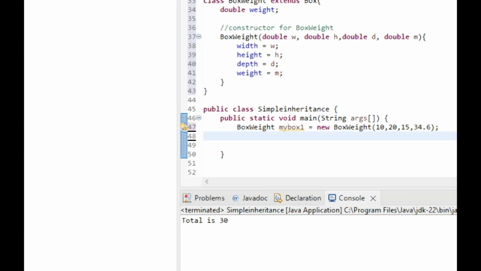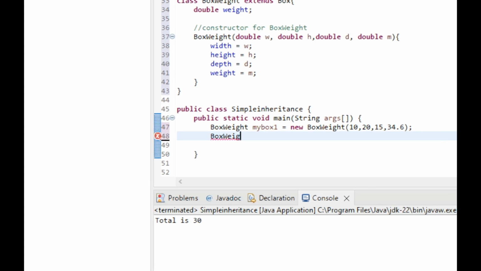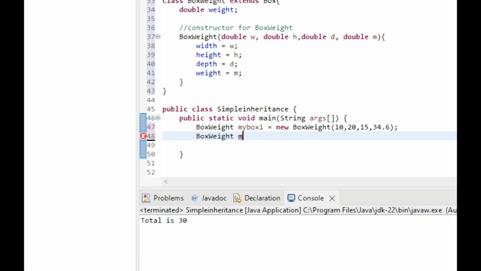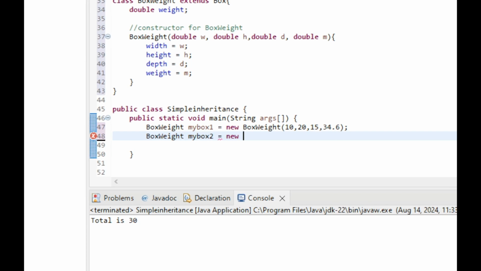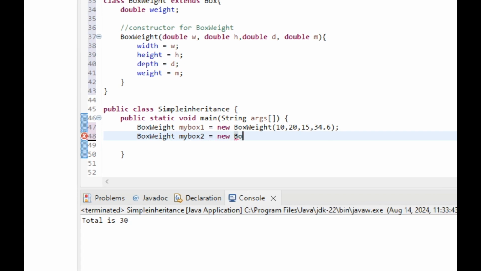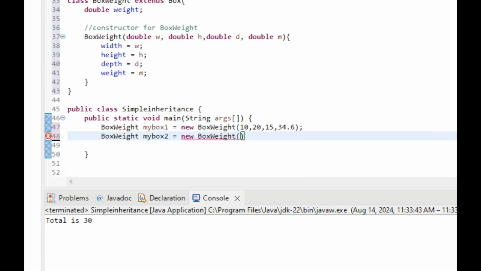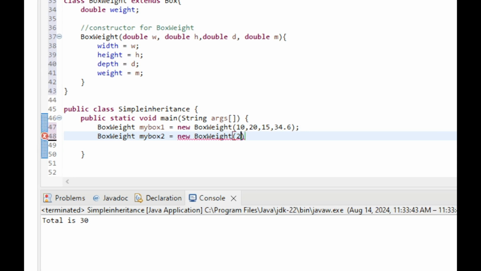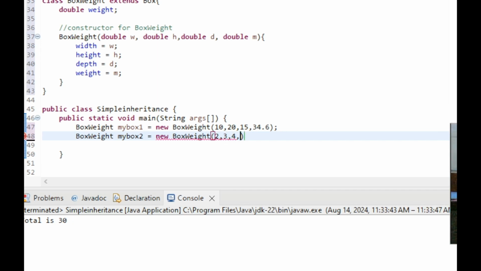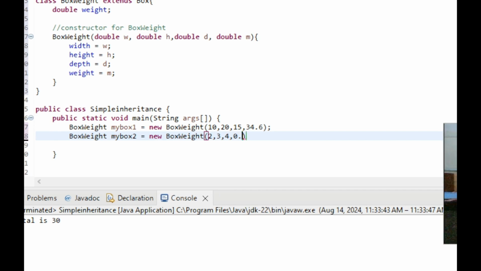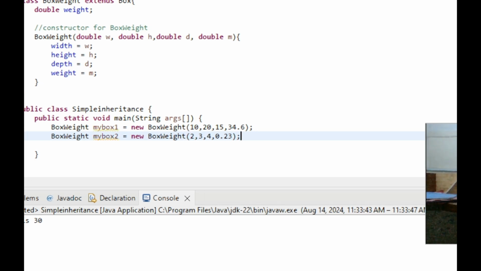I'm going to create a second object, BoxWeight. This is my box 2. My box 2 is equal to new BoxWeight. I'm gonna give it different values this time. I'm gonna give it 2, 3, 4, 0.23, and there we go.